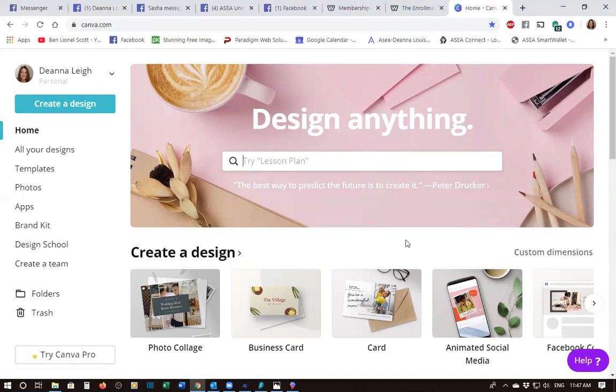Whenever you're creating a picture, you also want to include your take on that information, and I'll explain that in a minute here.